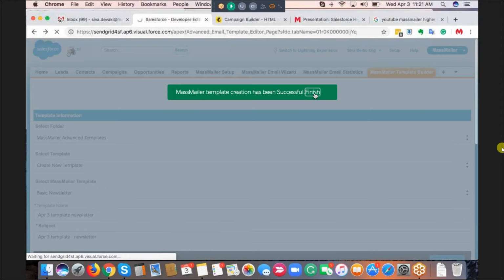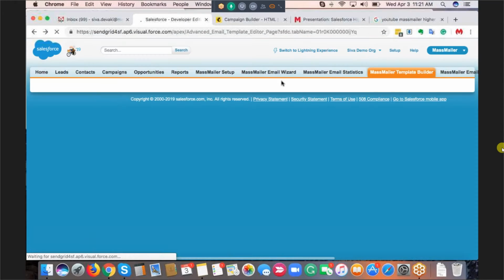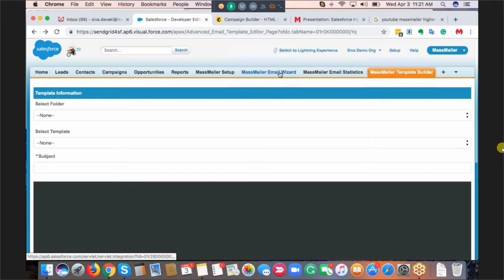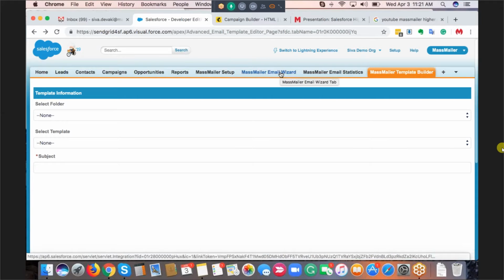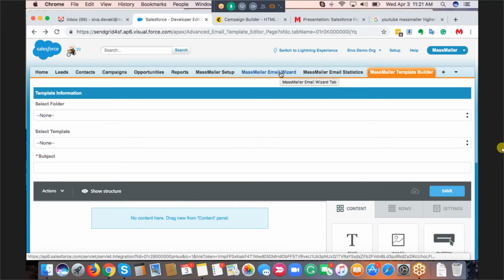So once you have this created, then you can reuse it in the wizard that we already saw earlier, how to load up the template from any Salesforce template folder. So any questions here so far? Siva, thank you for the demo so far.